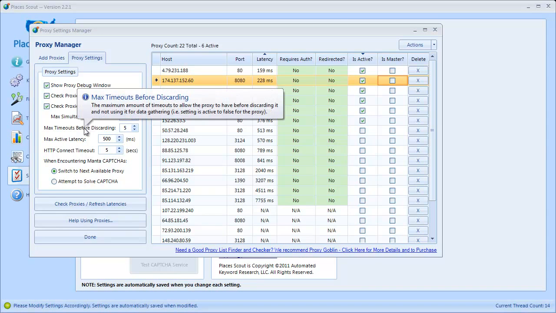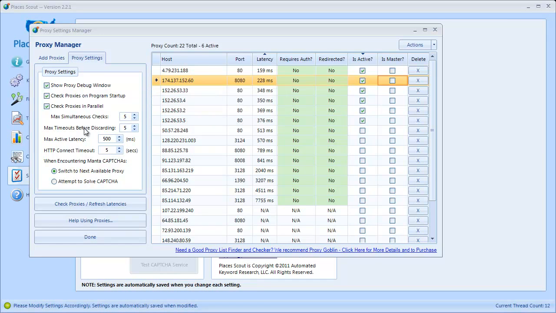Okay, so next is the max timeouts before discarding setting. Basically, when you use proxies, sometimes you'll request a website and the request will time out. And this happens, some proxies are not that reliable. And it even happens with your regular IP. If you have too much going on, sometimes your request will just start to time out. So what this setting does is it configures how many timeouts we're going to allow the proxy to have before we discard it, which is basically setting is active to false. So 5's a good setting there. If you get more than 5 timeouts with a proxy, it's generally pretty unreliable. So that's what that setting is.